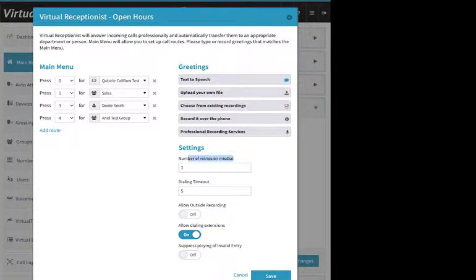Settings: number of retries on misdials is how many times your inbound caller can make a mistake. Dialing timeout is how long the system listens for an additional button press, i.e. when someone's trying to enter an extension number. Allow dialing extensions is on by default, and this just means if the inbound caller enters a valid extension number, the system will transfer the call.